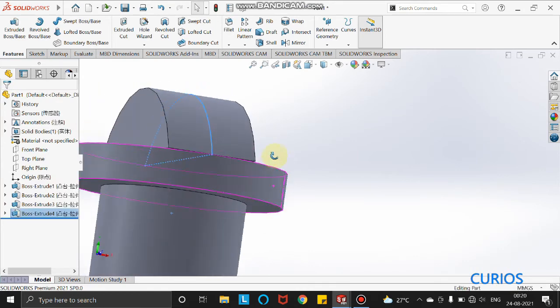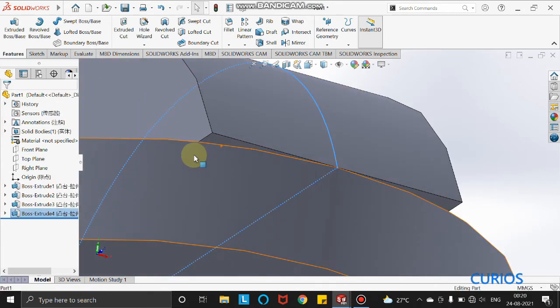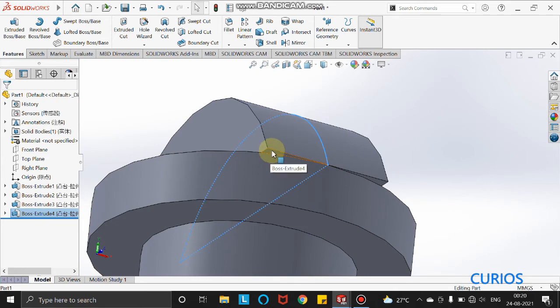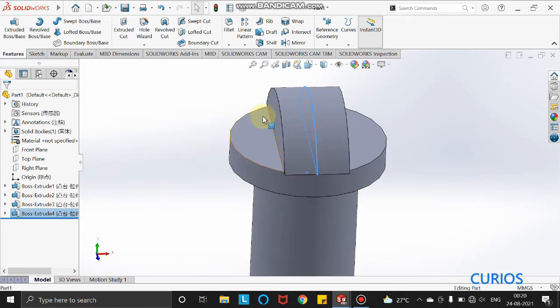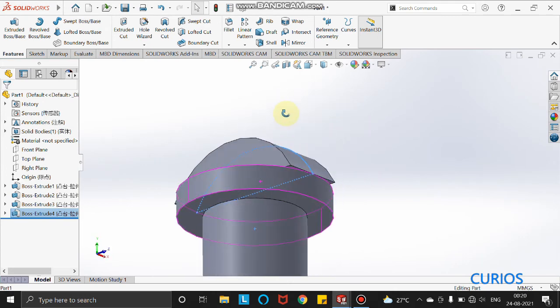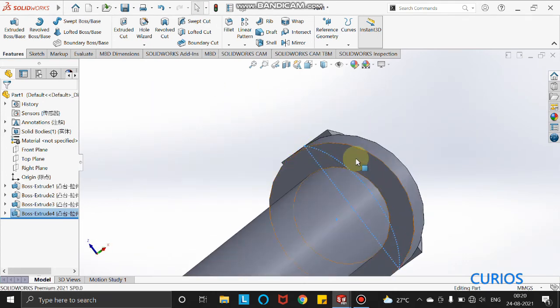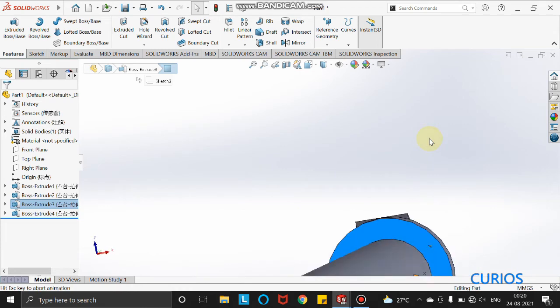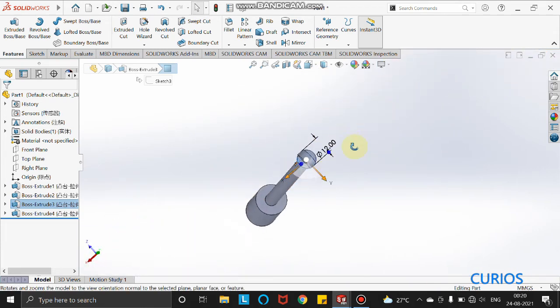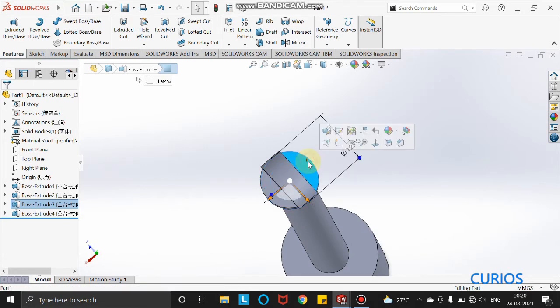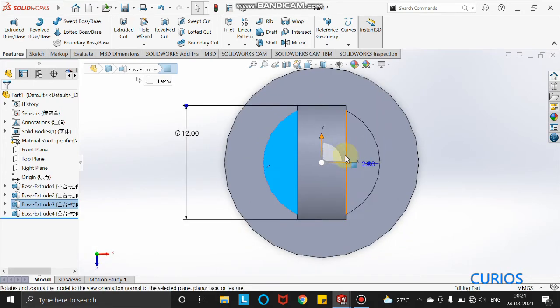So you can see some portions of this are extruded outside. Don't worry, we are gonna cut it now. So for that, let's select this plane and make it normal. Alright, that looks pretty complicated, so let's select this plane and make it normal.